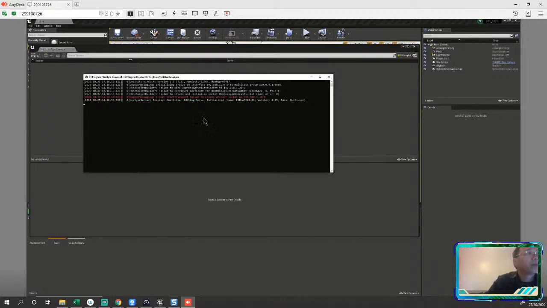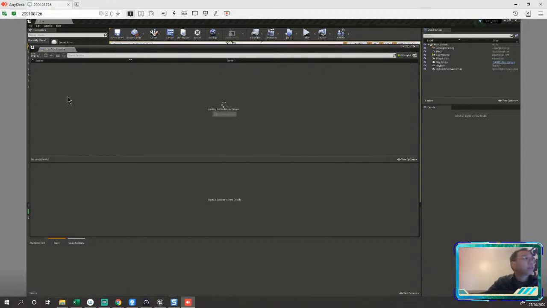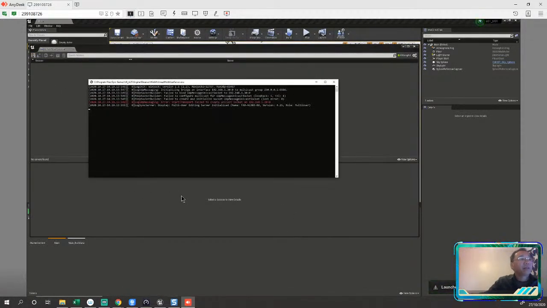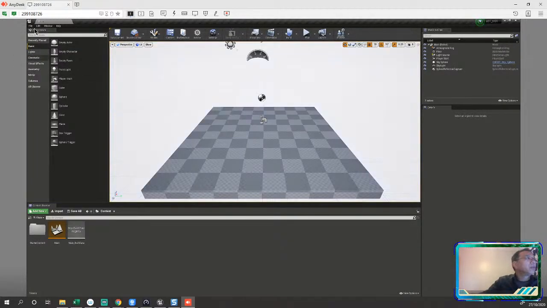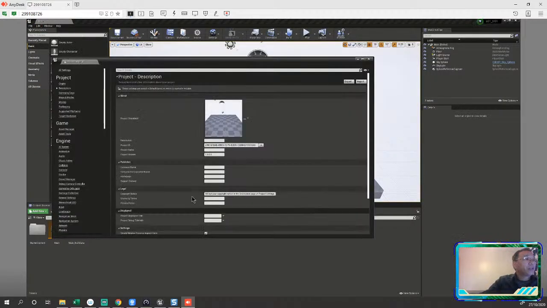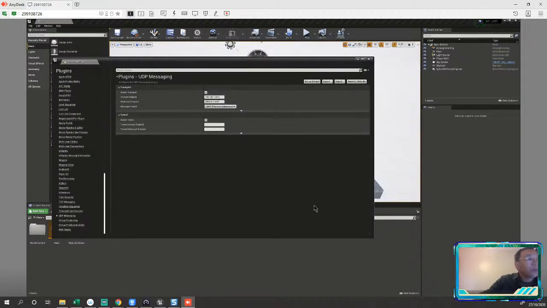Start transport. Failed to create unicast socket on there. You know what? Okay, so let's kill this. Let's stop that. Oops. No, let's kill that. Shut down the multi-user server. There we go. Let's close this for a bit. So what we'll probably do is head back to our project settings, right? Head down to where we have our plugins. The UDP messaging.